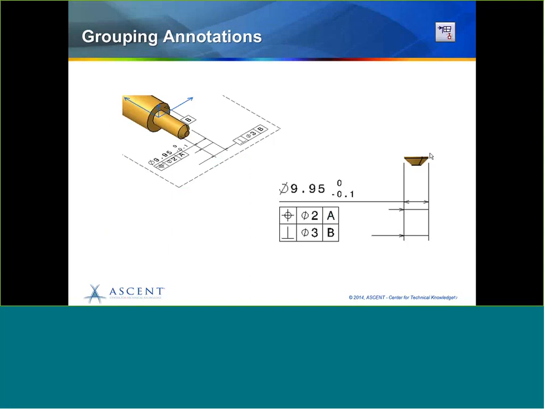So if we look at this example, again, same dimension, this 9.95 diameter dimension, there are two tolerances associated with it. The position tolerance is located with an offset to pull it down from the 9.95 dimension, but the perpendicular tolerance has no offset so that it lines up nice and cleanly with the previous annotation.